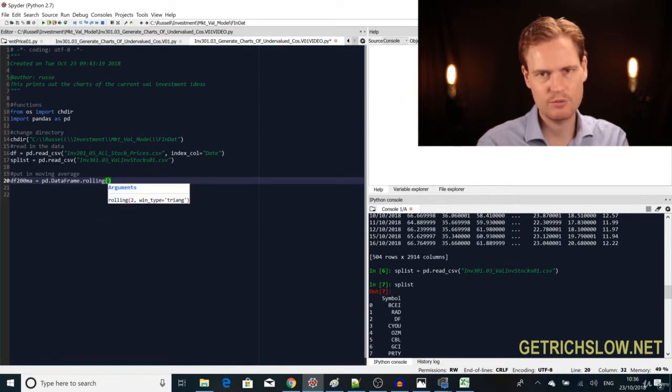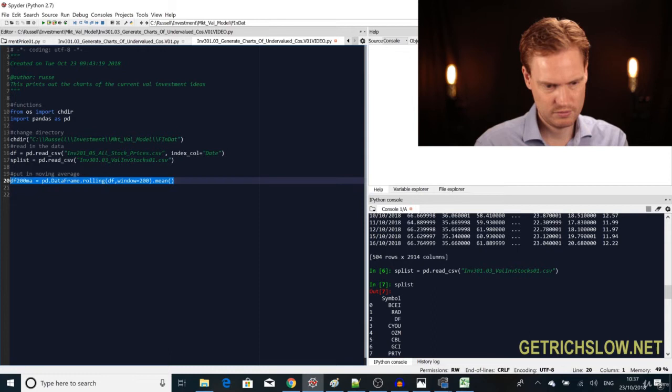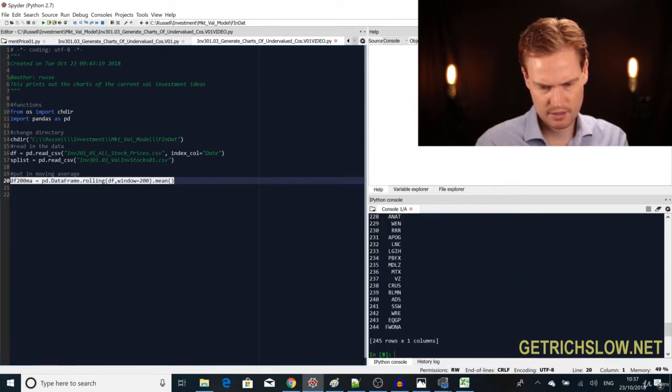So that creates a rolling window of data that we can do a calculation on. Okay. And we want to just look at df, so the data frame, and then the window that we want is equal to 200, so 200 bits of data, and what we want to do to that is average it, so mean. Cool. Next, let's run that. Hey, it works.